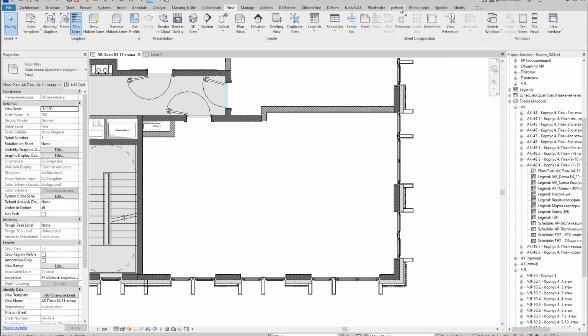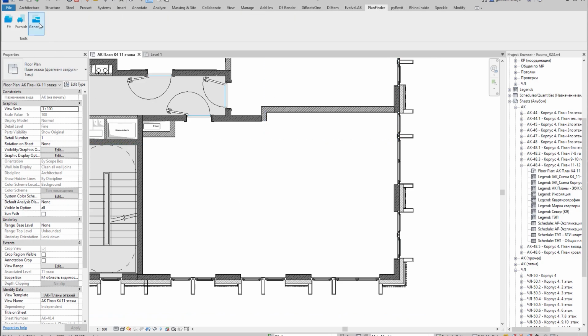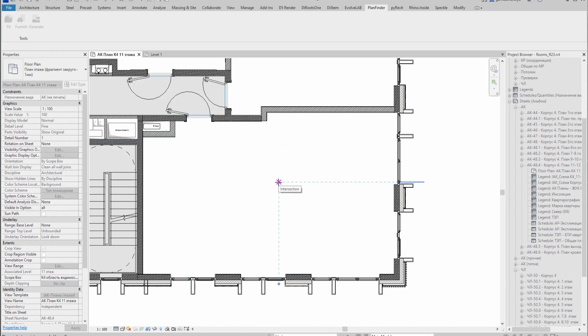So I will go to the PlanFinder. I will use generate, because the fit doesn't work here, as you understand. I don't think so. We will find the kind of this room, and let's click on that. Now the PlanFinder is waiting for us to use our facade. I will use the facade. Here's our facade, like this. Everything we can add to the facade, I'm just adding that.